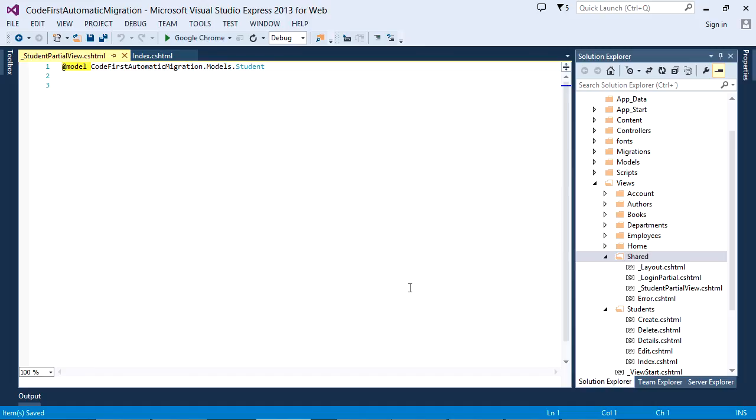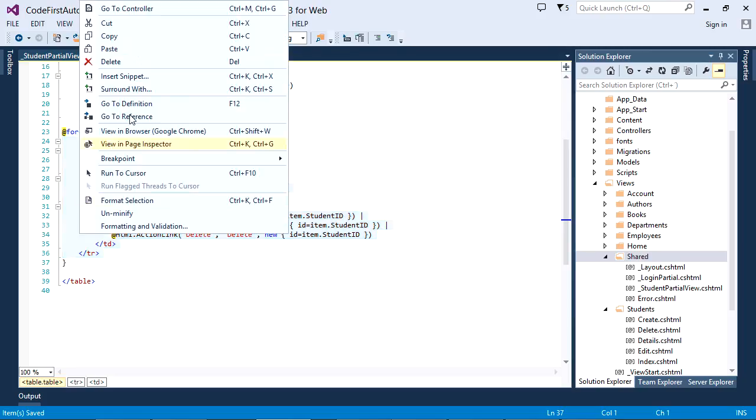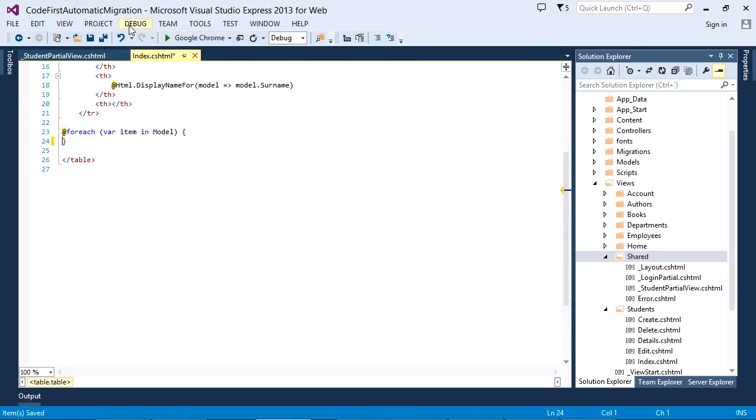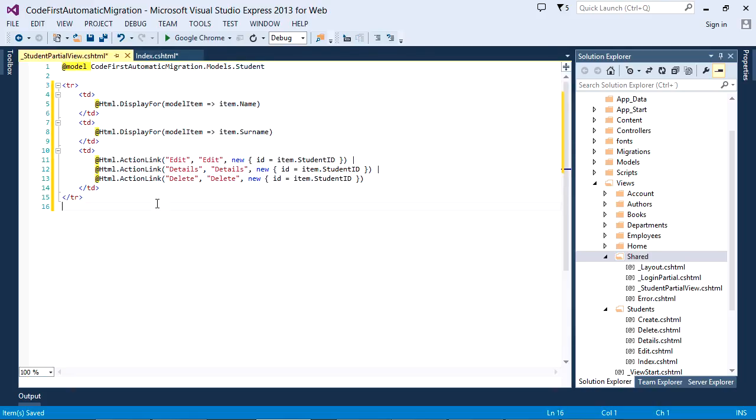Now we go to the index view of the students controller and we cut the contents of the foreach loop and we paste it in the partial view. In order to make it work, we will have to make some changes. In the existing code, we use the item object which was generated by the foreach loop, but we have to change it so it will use the contents of the model that we have in our partial view.